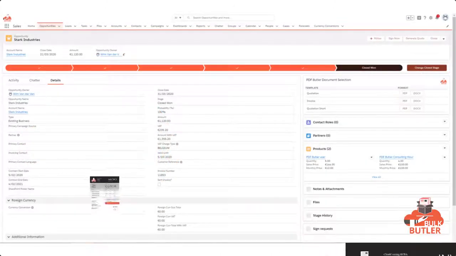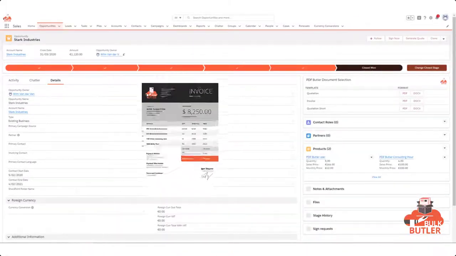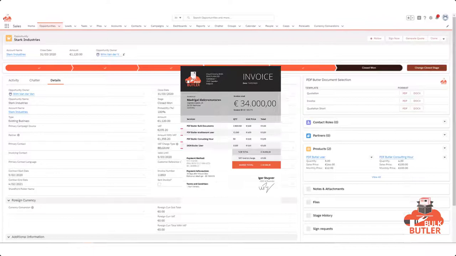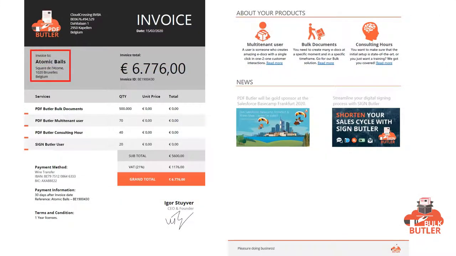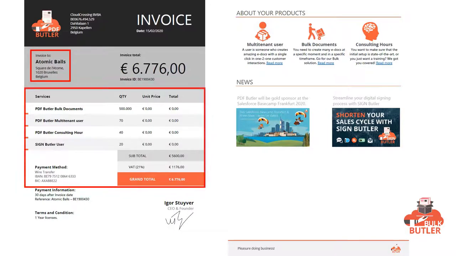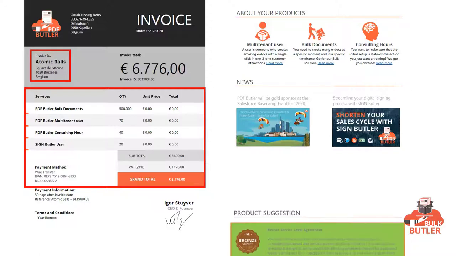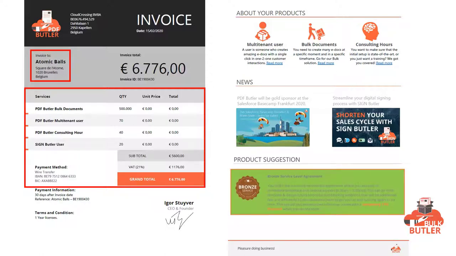With Bulk Butler, you can generate hundreds to thousands to millions of PDFs, like invoices, letters, contracts, and more, directly from Salesforce. Create personalized and detailed documents that structure your data and make your documents clear, every page in line with your brand identity. Include upsell or cross-sell offers based on customer insights to grow revenue effortlessly.